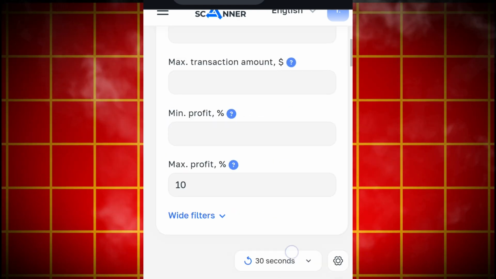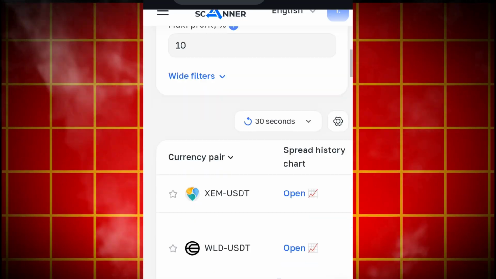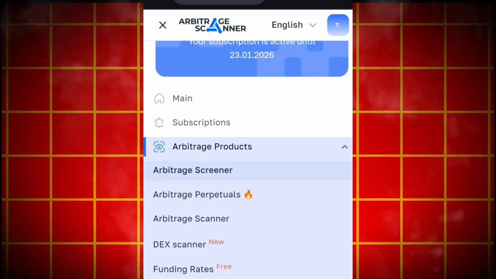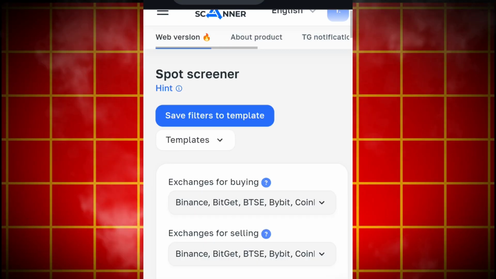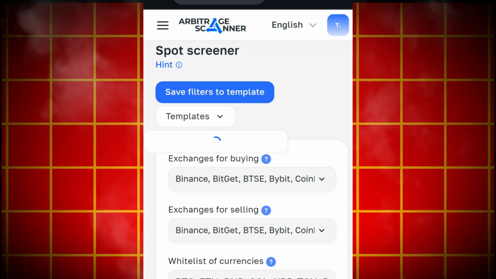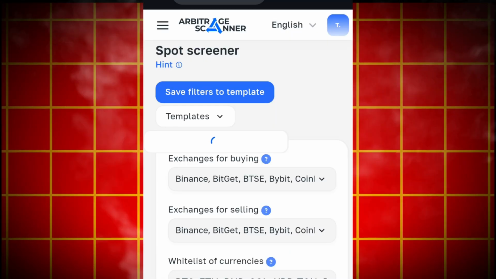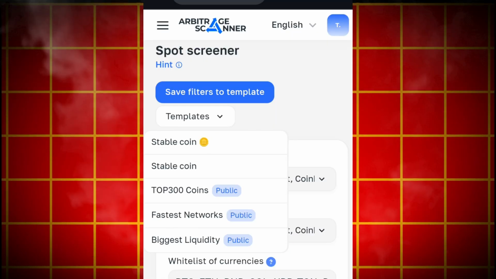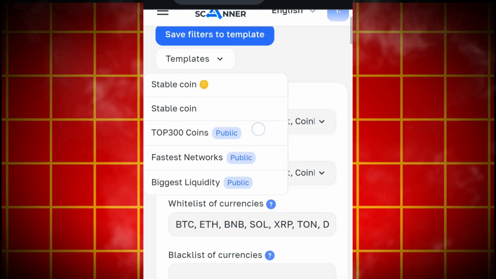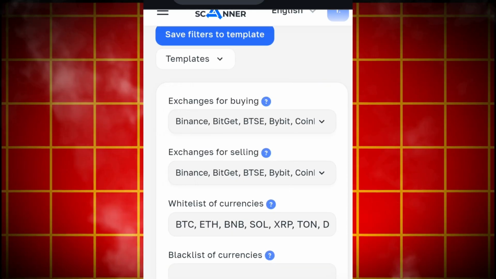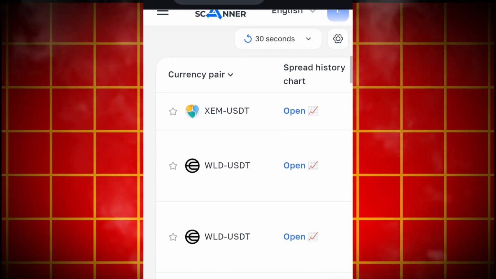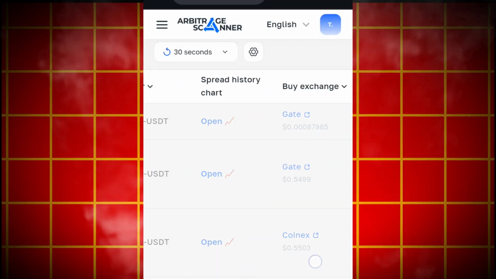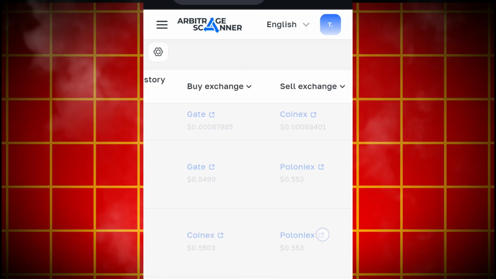Now just go straight to this arbitrage scanner and spot any cryptocurrency pair by clicking on this side, then click on arbitrage scanner, then select a template. Make sure you select the already made templates that are available, like top 300 coin. These templates will enable you to see all the cryptocurrencies on this arbitrage scanner so that you can buy low and then sell high on the other cryptocurrency exchange.